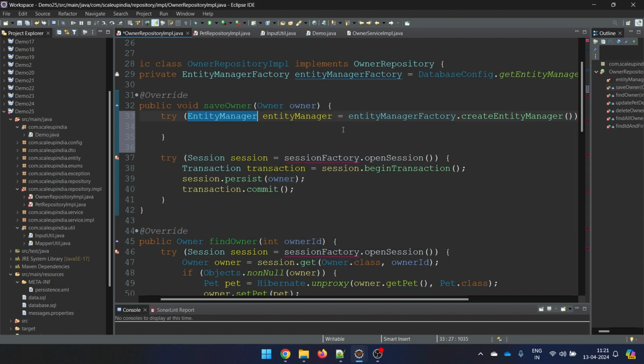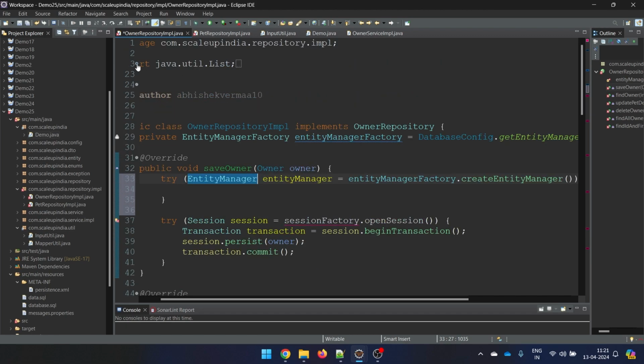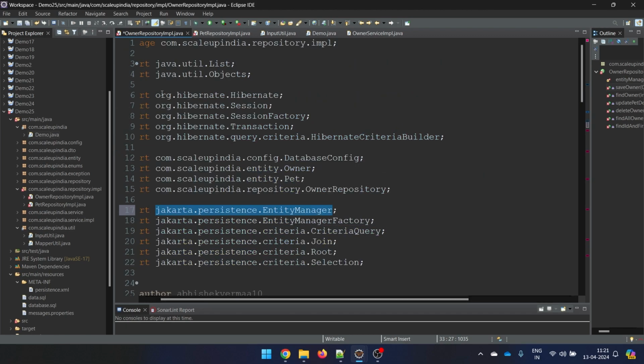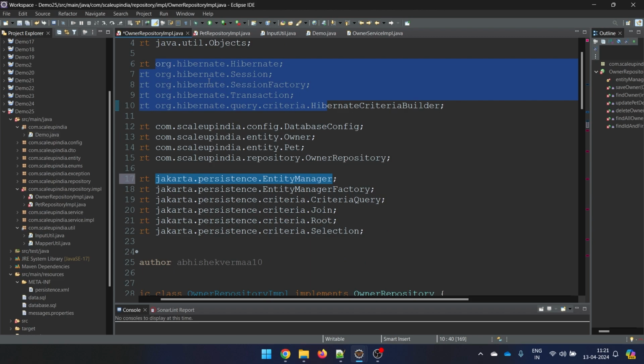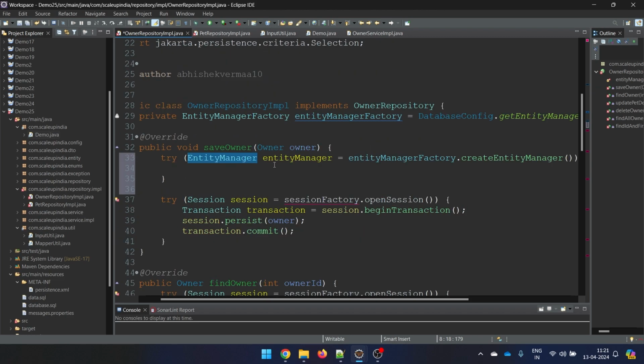Again this is coming from JPA, and you see on the top that currently there are so many things coming from Hibernate, and so many things coming from Jakarta. Our goal is to remove everything from Hibernate and keep everything from JPA. That is our main primary goal here. So this we have done.